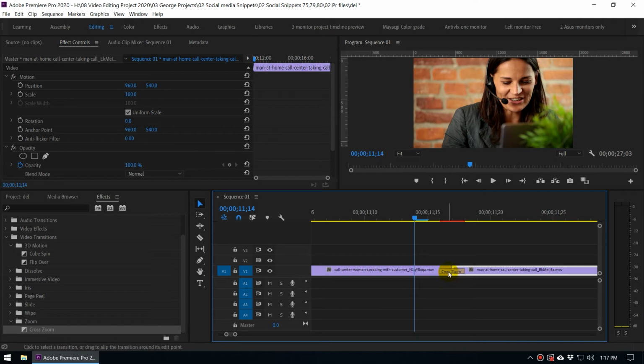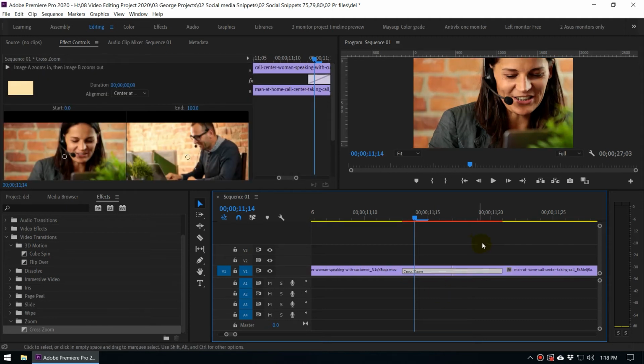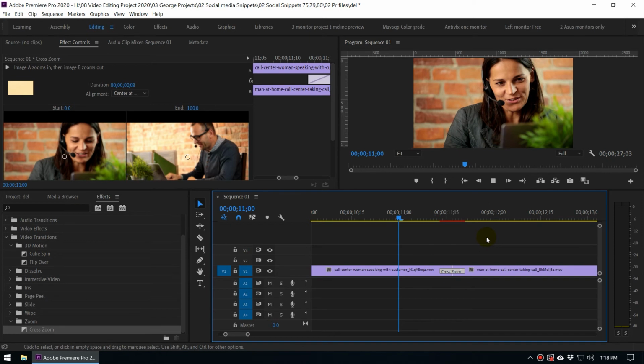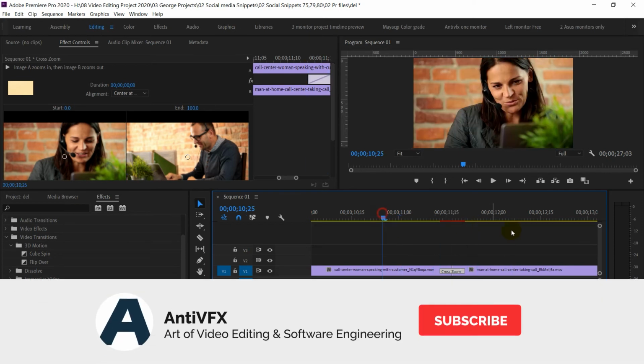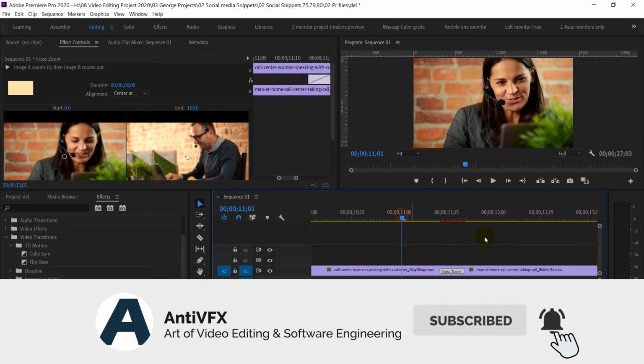You can see this transition has a duration. When you hover your mouse over this place, you can see this icon, and you can drag to increase the transition duration. You can see the duration of the transition. Currently it is 8 frames, not seconds. Now we can release the mouse, and when we play this, you can see it's a pretty quick transition, right? So this is the transition.